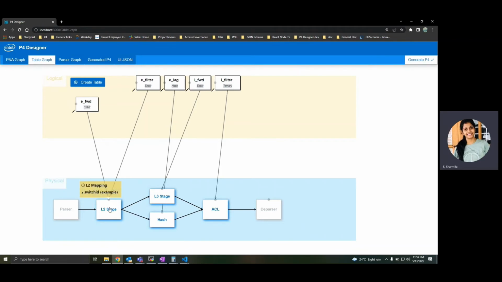Once I click onto the L2 stage, we can see the switch ID and the port ID to switch ID mapping. These options are also editable, and we can see that getting reflected in the generated or updated P4. All these property changes in the UI are getting captured in the JSON format. If we want to see the UI JSON in this case, we click onto the UI JSON tab, and then we can see it.